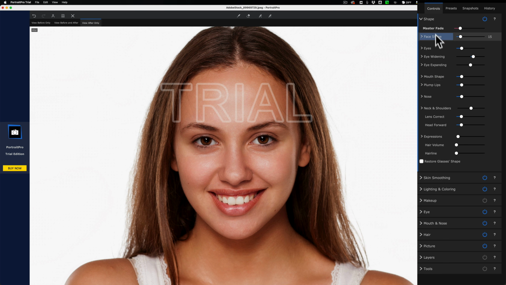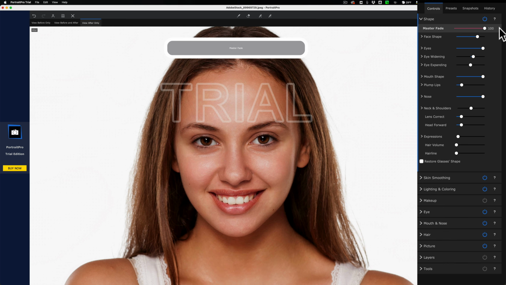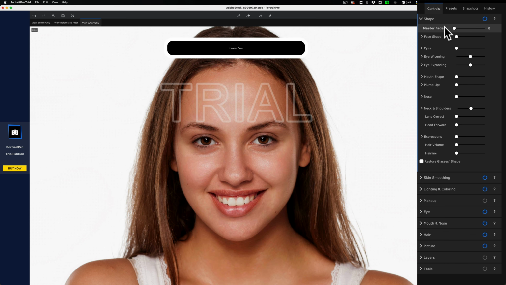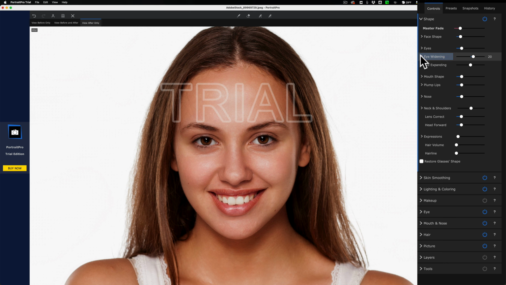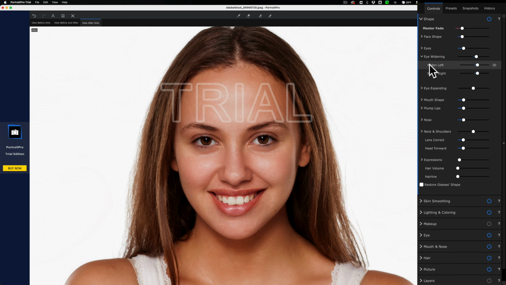Now, at the top, we have this master fade control. So just move it to the right, and you can see how it is affecting the shape of her face in a great way. You could do eye widening. Again, roll that open. You have individual controls, so you could do the widening to individual eyes and so on.